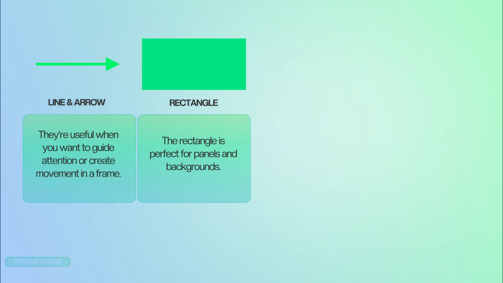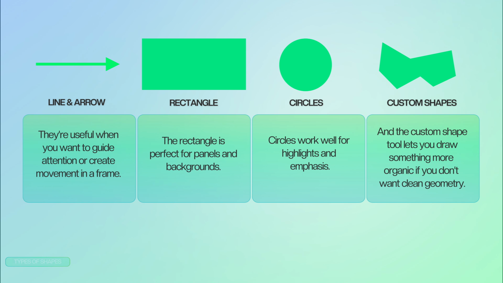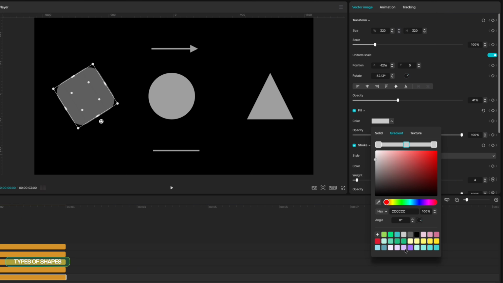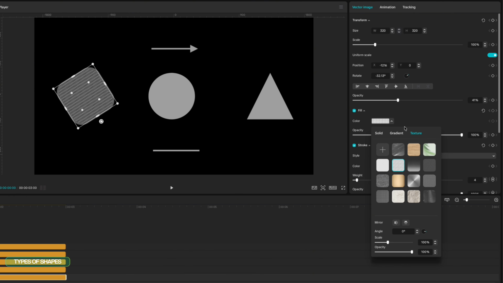The rectangle is perfect for panels and backgrounds. Circles work well for highlights and emphasis. And the custom shape tool lets you draw something more organic if you don't want clean geometry. You also have control over how clean or textured they feel. You can keep outlines solid, switch them to dashed or dotted, soften corners, or remove the fill completely and work with just a stroke. But don't worry about mastering every setting right now.